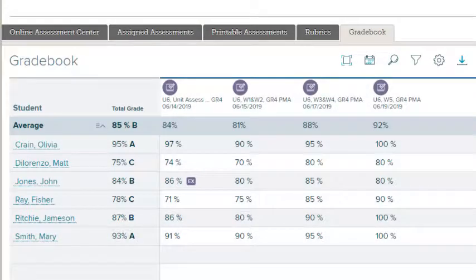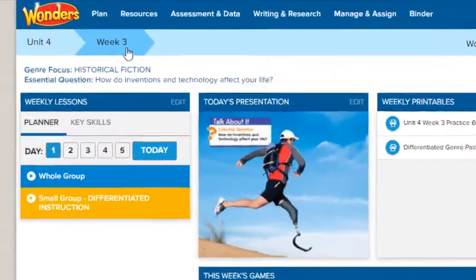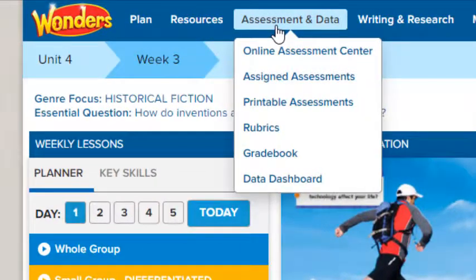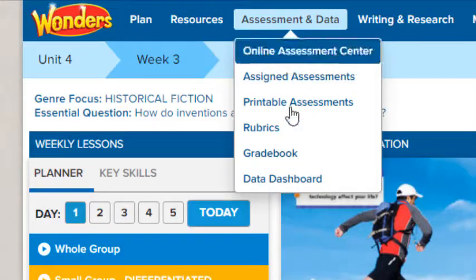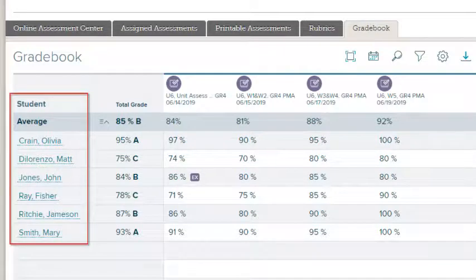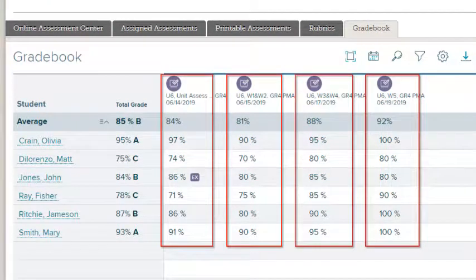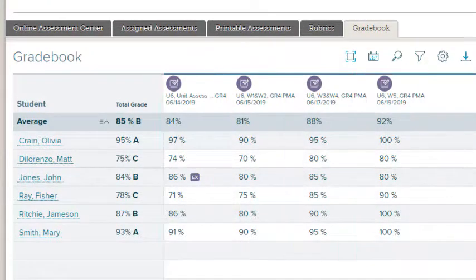Let's take a look at the steps for using the Wonders Gradebook. To access, click Assessment and Data on the navigation banner, then select Gradebook. Students are listed on the left side of the table with their total grades in the first column. Individual assignments are listed in subsequent columns.